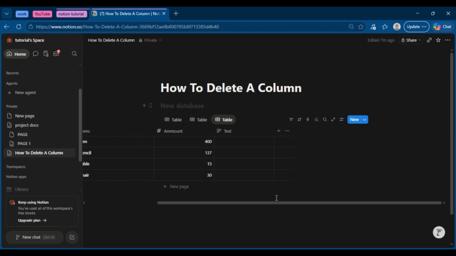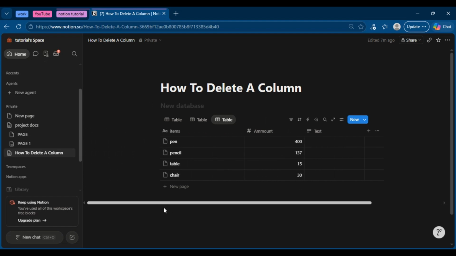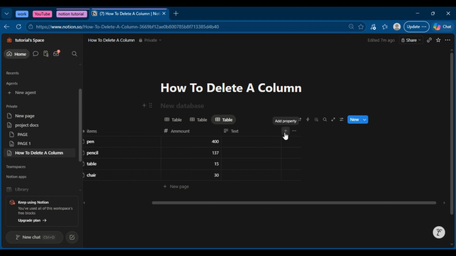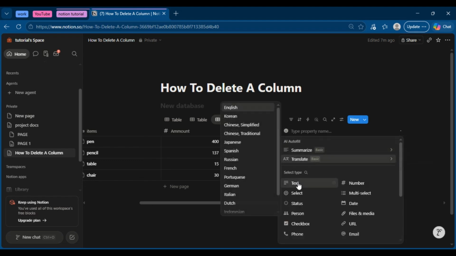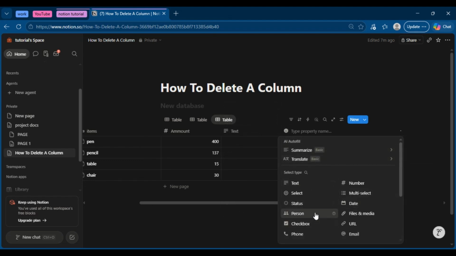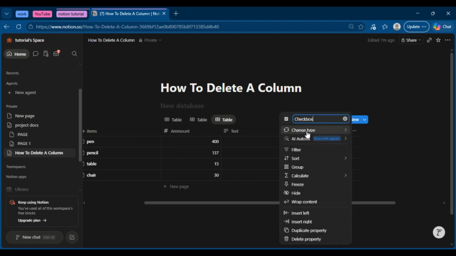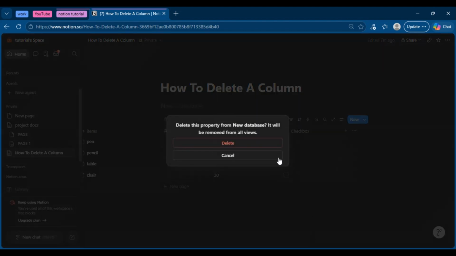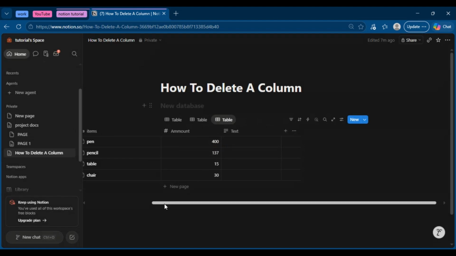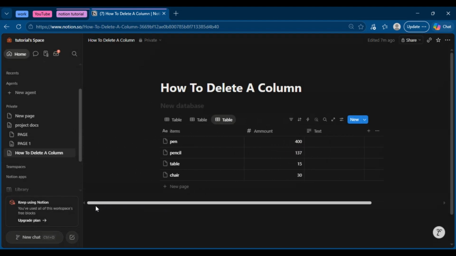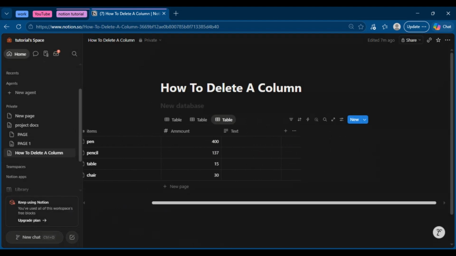Removing unnecessary properties can make a huge difference, especially when working with large databases or managing multiple projects. A streamlined workspace helps you find information faster and keeps your workflow more efficient. Think of it like cleaning out a crowded desk drawer. Once the clutter is gone, everything becomes easier to manage. And that's it. That's how you delete a column or property in Notion the right way.